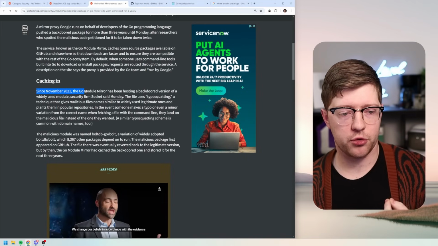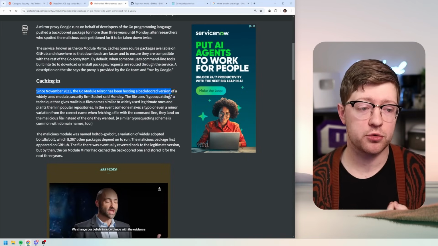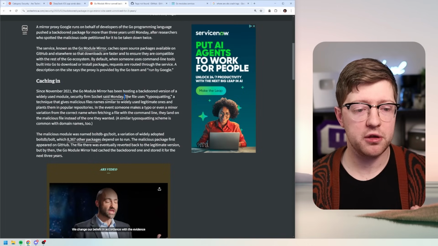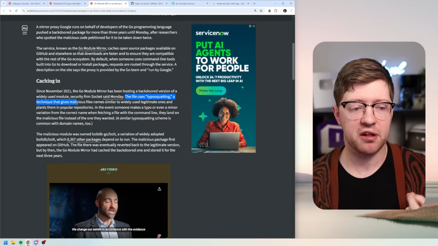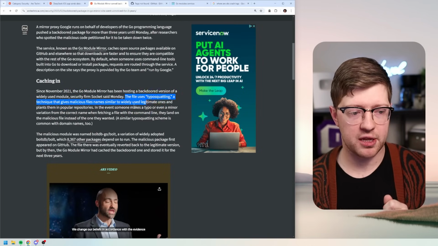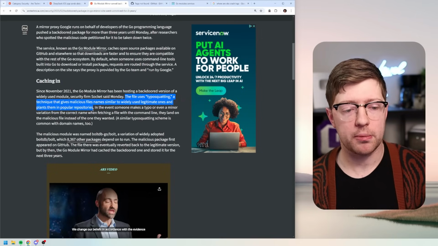Since November of 21, the Google module mirror has been hosting a backdoored version of this widely available module that Socket said Monday. The file uses typo squatting, a technique that gives malicious file names similar to widely used legitimate ones and plants them on popular repositories.